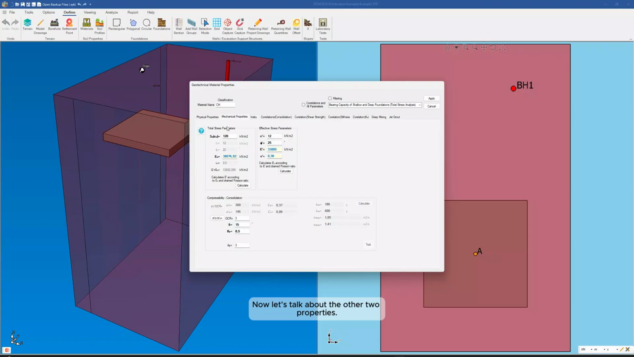Now let's talk about the other two properties. These are used in retaining wall analyses. The first parameter is the wall-soil friction angle. The other parameter is the earth pressure coefficient at rest. Now we change these values as well.